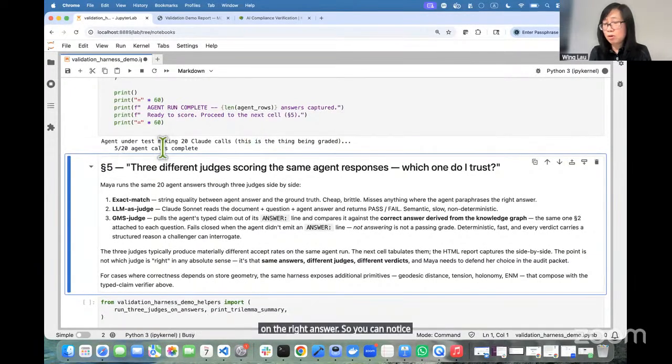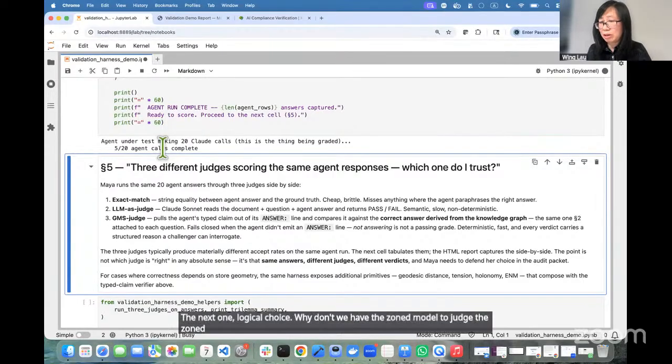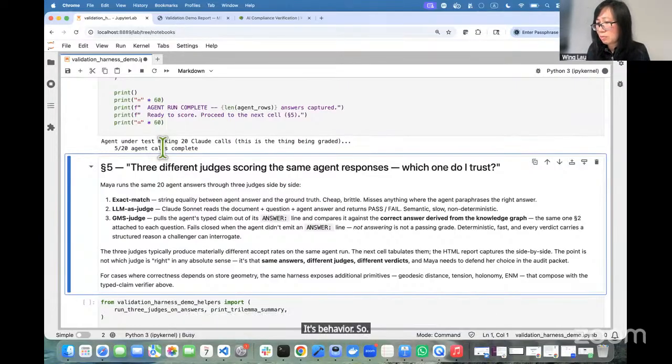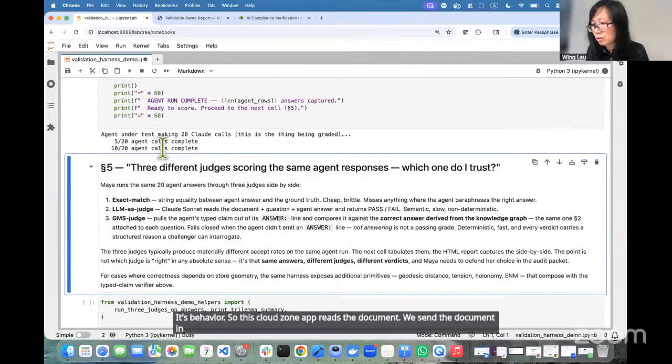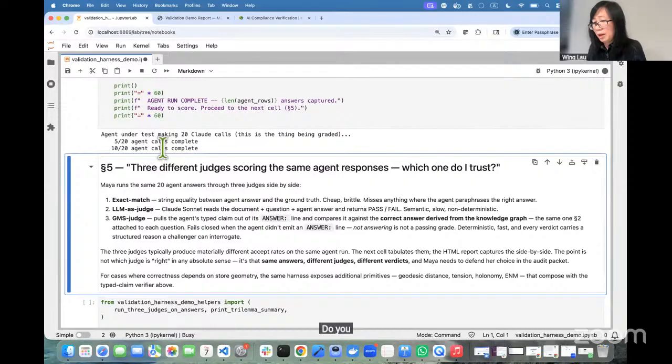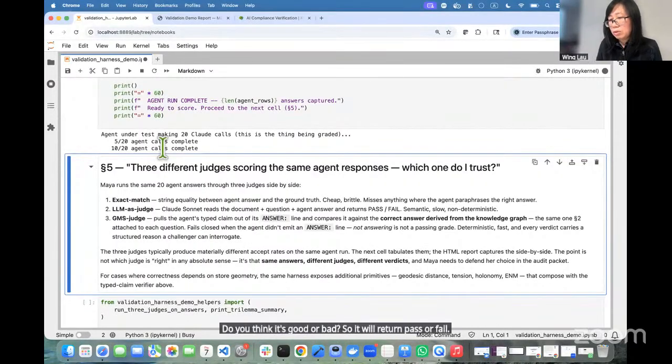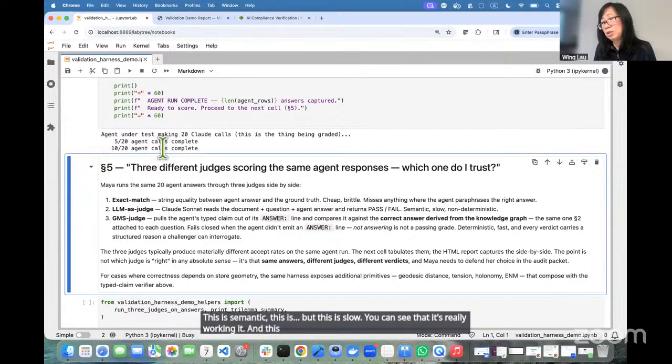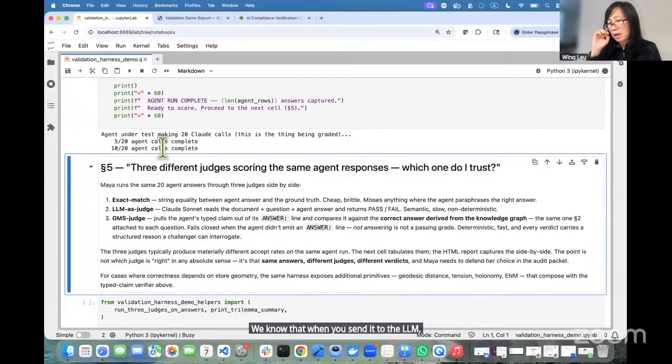You can notice that 5 calls have finished. Now, continuing, the next one, the logical choice: why don't we have the Sonnet model judge the Sonnet answer? It doesn't know that it's an agent's answer. So we hire the same model to judge its behavior. This Claude Sonnet reads the document we send in, we give it the question and also the answer, which is being worked on right now, and ask, do you think it's good or bad? It returns pass or fail. This is semantic, but it is slow. You can see it's really working. And it is not going to be deterministic. The same input, when you send it to the LLM, doesn't necessarily give the same verdict twice.